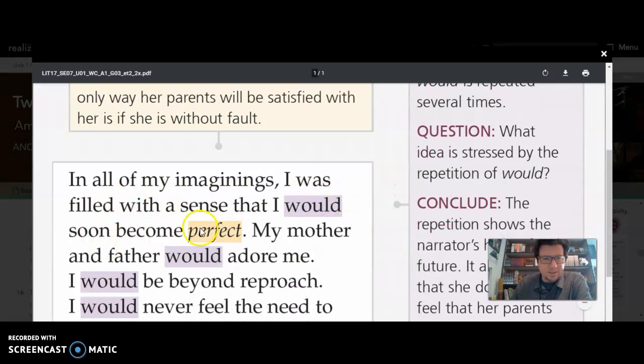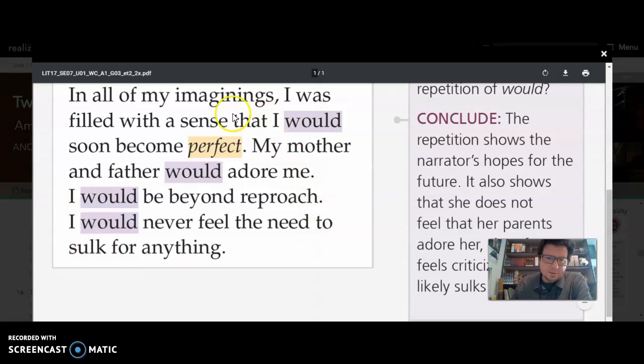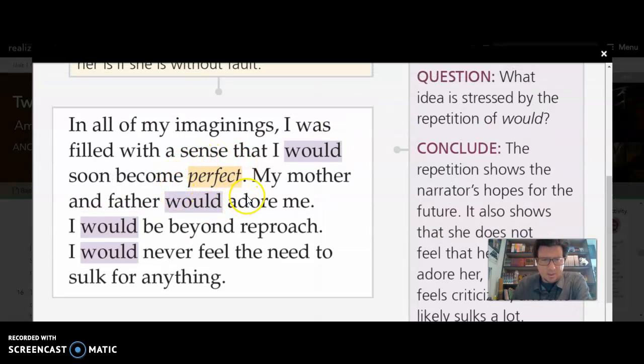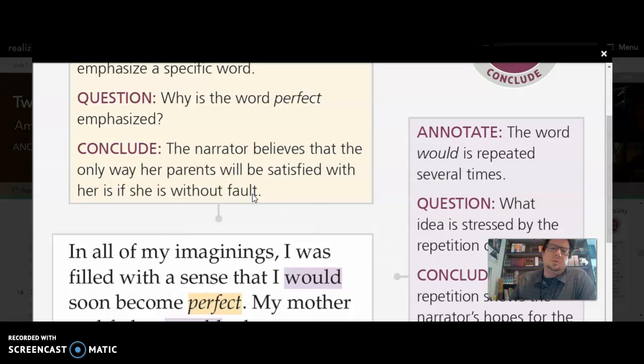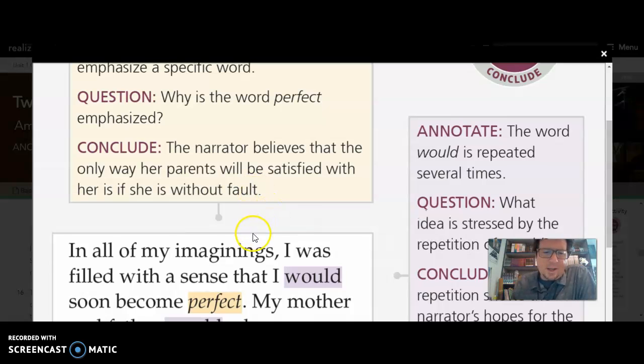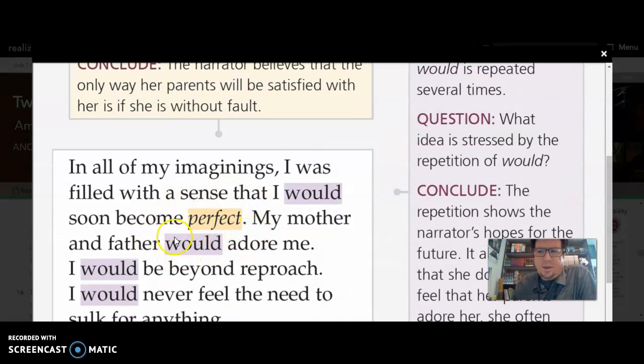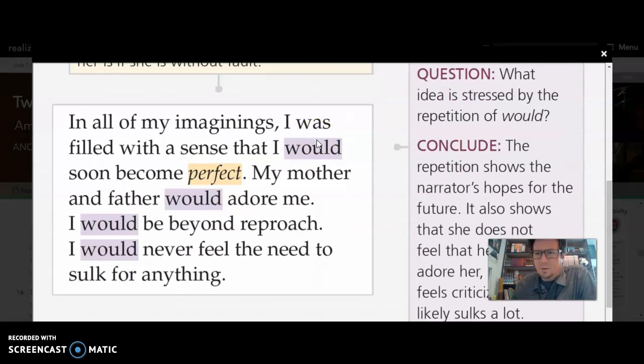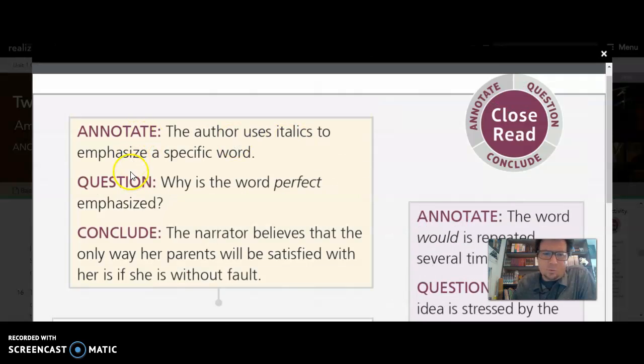So we're going to read what it says. You're going to read this. And italics emphasizes a word. Italics is when a word is kind of slanted. It's all over whenever you read. You'll see words in italics. What that's meant to do is to emphasize that word. So you've got to ask, why is this word perfect emphasized? And the narrator believes that the only way her parents would be satisfied with her is if she was without fault. So that's one example of annotate, question, conclude.